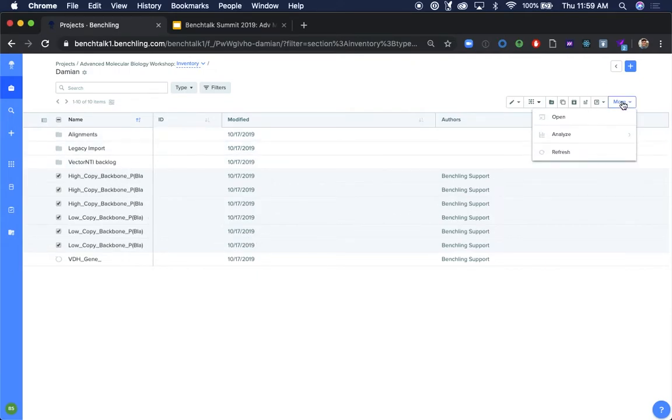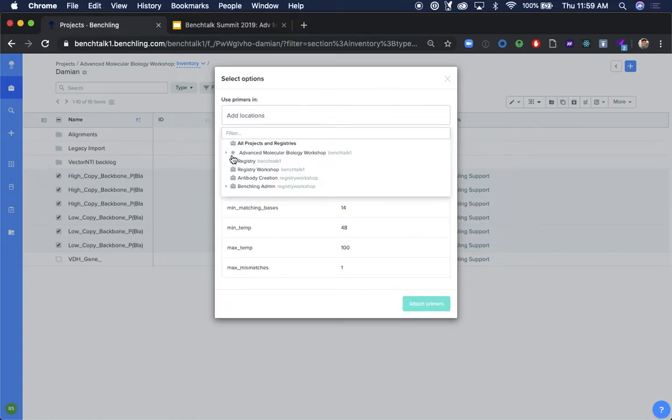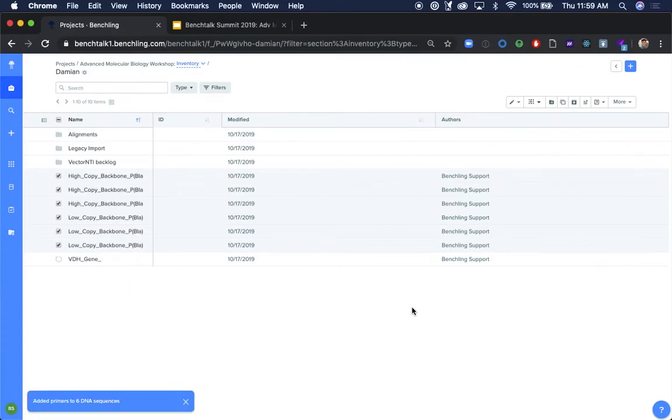Very similar steps, right? Coming to the More dropdown and choosing Analyze. You'll see that we have this option to attach primers. For you guys, it might look something like Add Locations here. So go ahead and just select Advanced Molecular Biology Workshop. That's going to have Benchling look through every one of our subfolders that has a primer and see, hey, does it match, right? You can see that we have these constraints that you can set. And finally, you can choose Attach Primers.